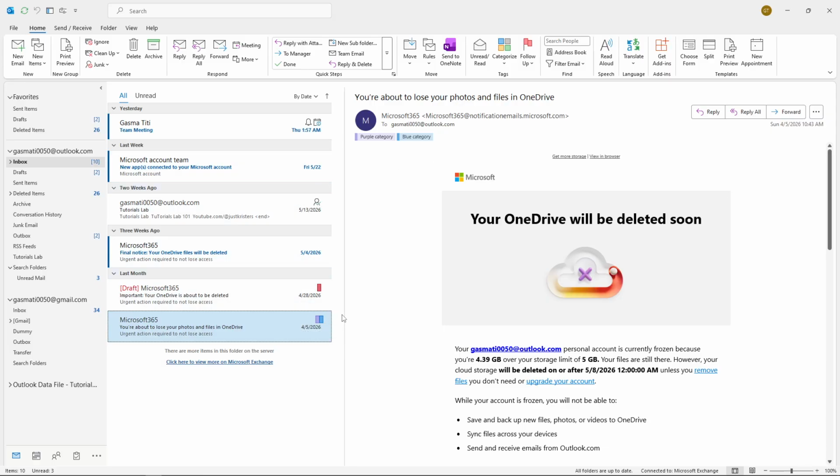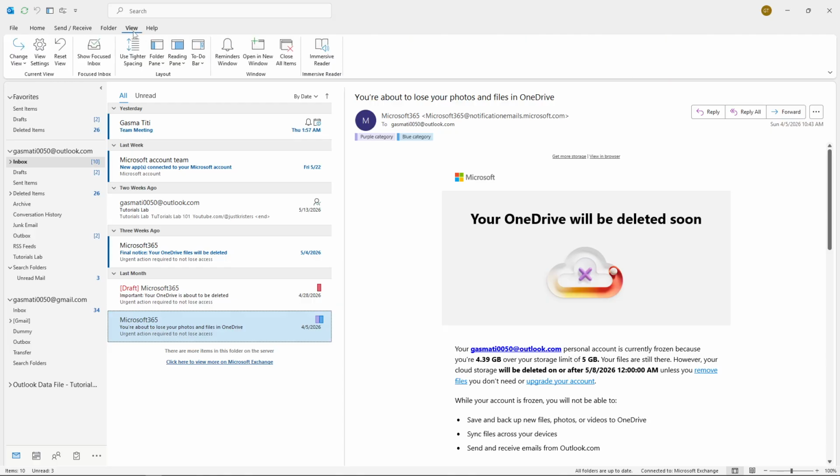Once your emails have fully loaded, direct your attention to the top part of your screen where all your tools and menus are located. You'll notice several tabs up there, and what you're looking for is the View tab. Go ahead and click on it. This tab is where Outlook keeps all the settings related to how your inbox and emails are displayed, making it the perfect place to customize your workspace.